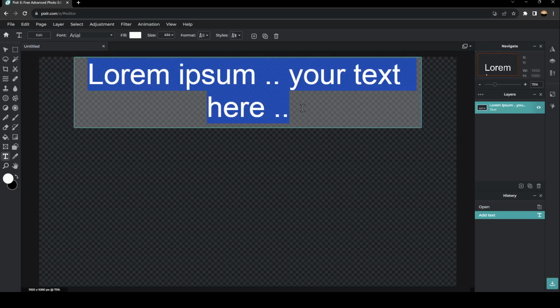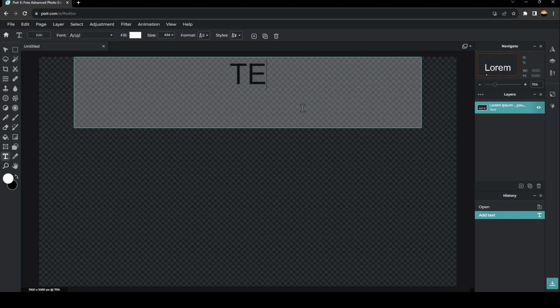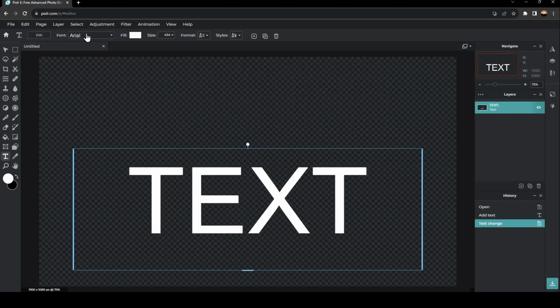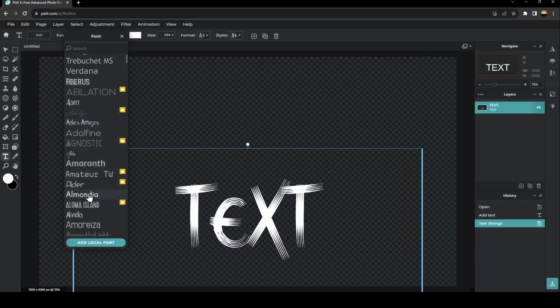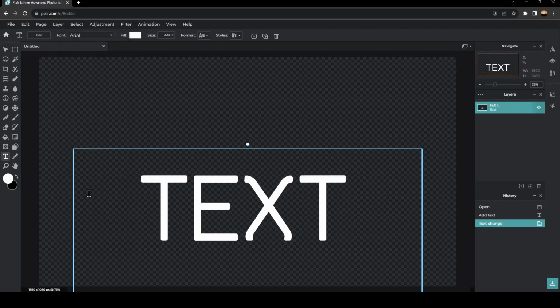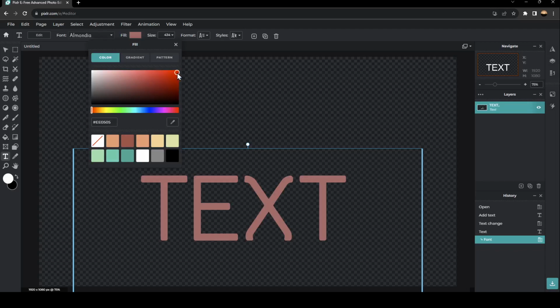So here you can type anything that you want. So for example, I'm just gonna type text. And then right here, you can change the font of the text that you added. So for example, I'm going to choose this one. And right here in fill, you can change the color of the text. So I'm going to choose, for example, this color.